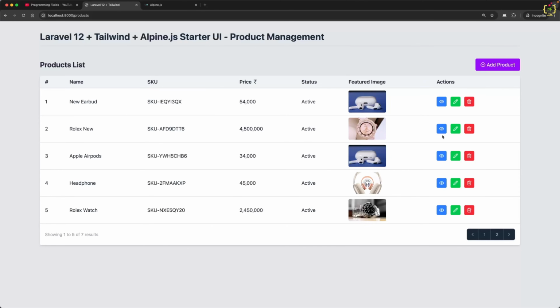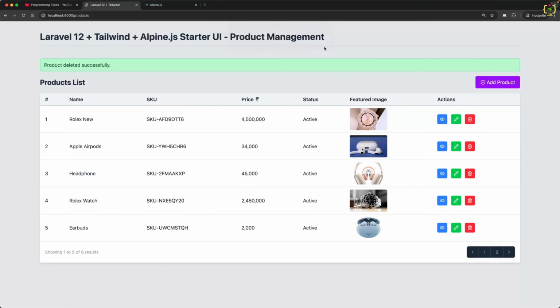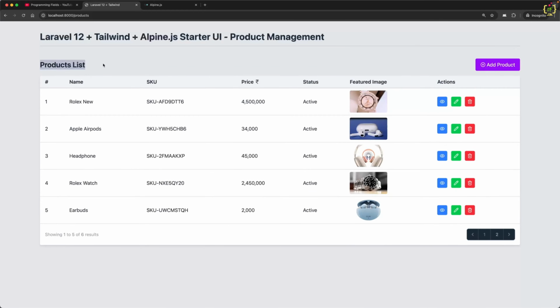Further, we have this delete action. So if we click on this delete, it will ask for a confirmation through this alert. And if we confirm, yes, that product got deleted and we have the success message.